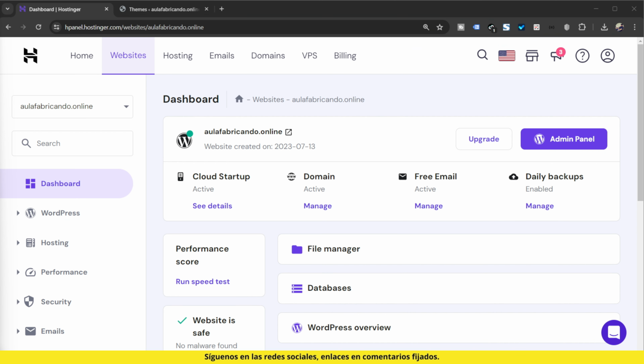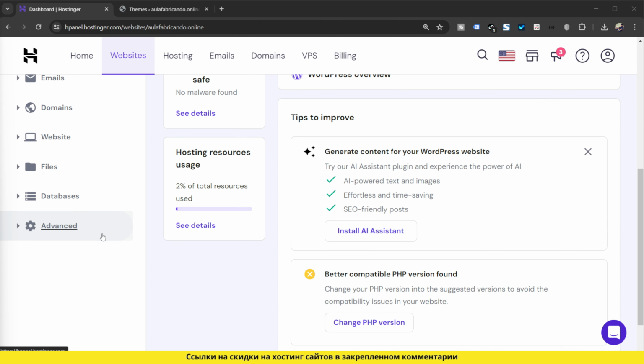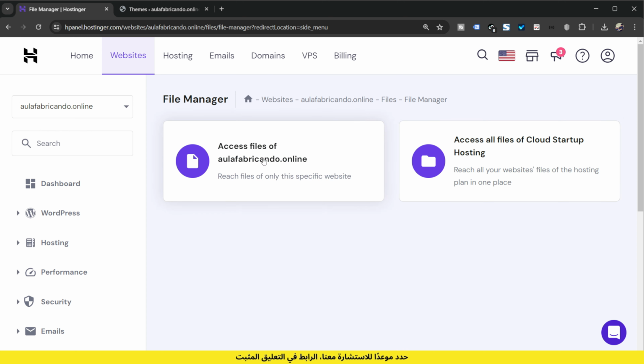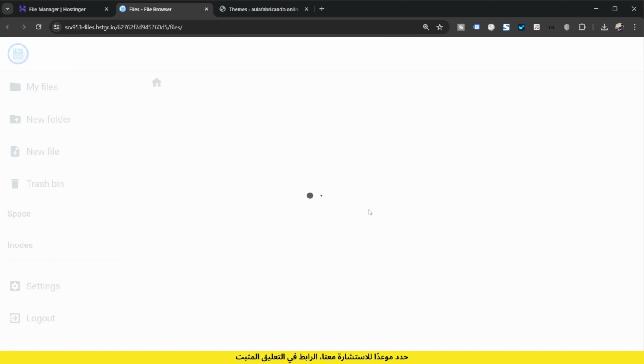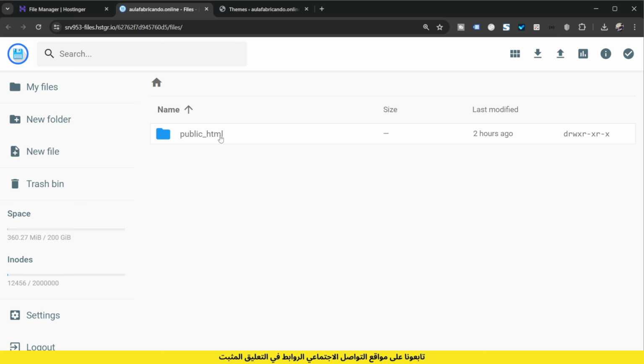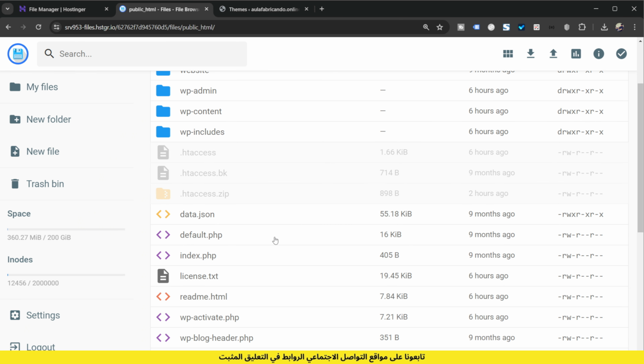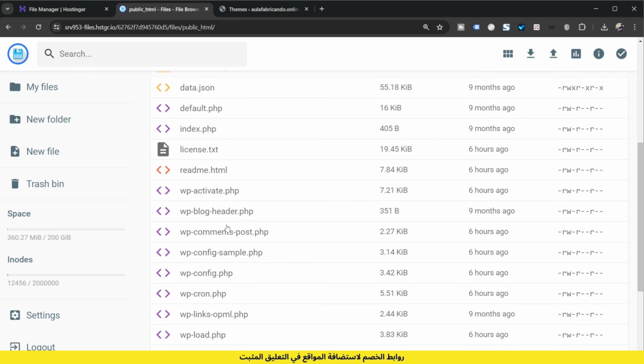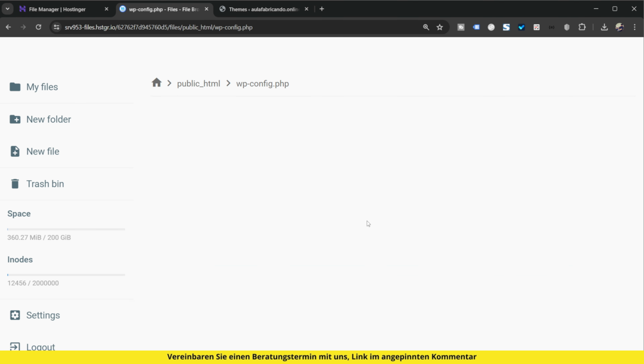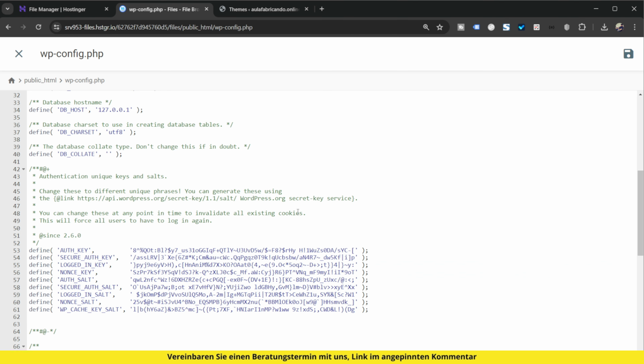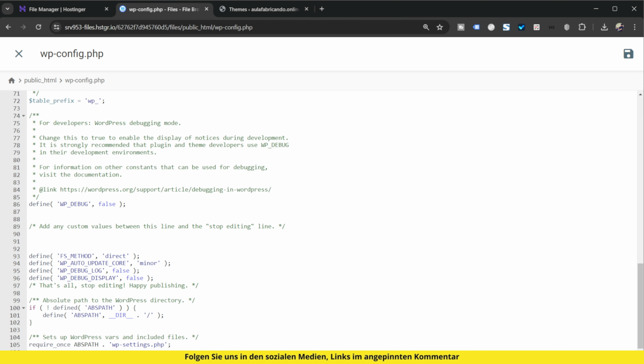A more advanced way to identify errors in WordPress is to use WP Debug. Let's enable this feature within WordPress. In your hosting panel, go to Files, File Manager, and access your hosting's file manager. Access the public_html folder. Inside the public_html folder, look for the wp-config file. Double-click on it to open the editor, and we'll scroll to the end of the file.